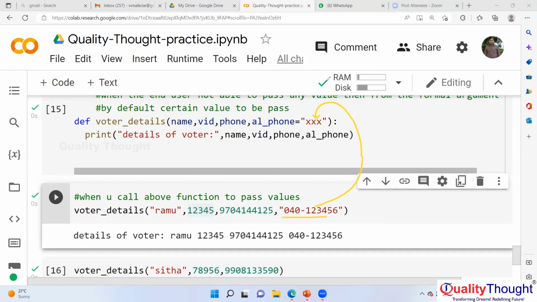Do you understand this concept? What is the purpose of the default arguments concept? In many situations it will be required. For example, the fax number is not there. In the form, details will be required, but the candidate will not provide them. Then obviously we are going to keep this kind of default arguments. Do you have any questions about default arguments? No, sir. Okay, it's very important. Please, you have to remember that.